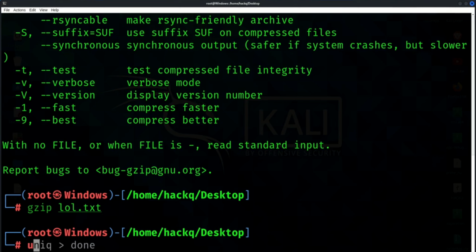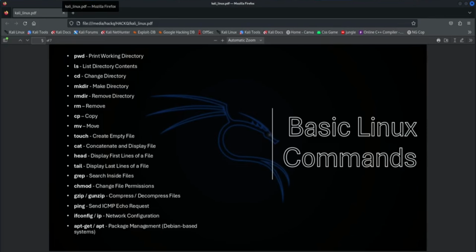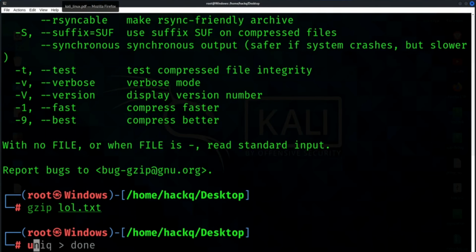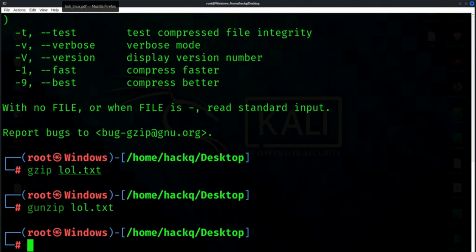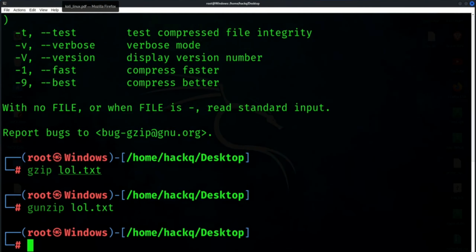For unzip, we simply have to write unzip and the file name lol.txt. I think it does not work with the full directory. I think it has to work now. Let's try one more time.